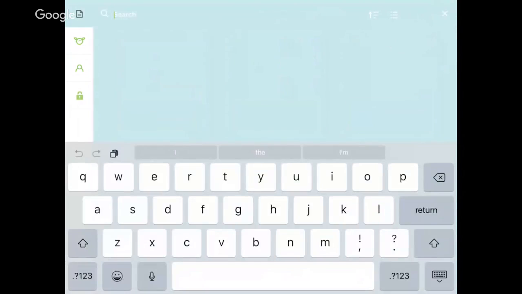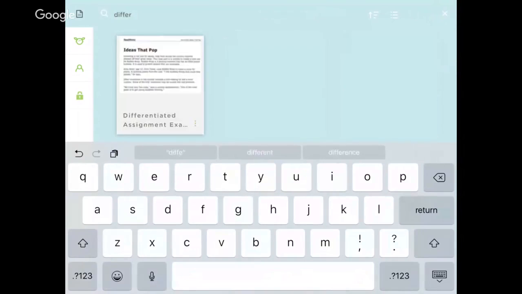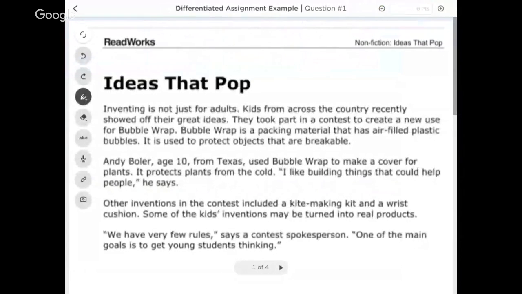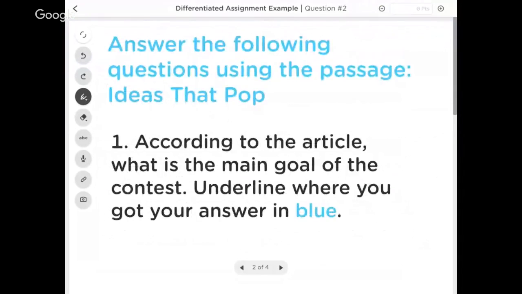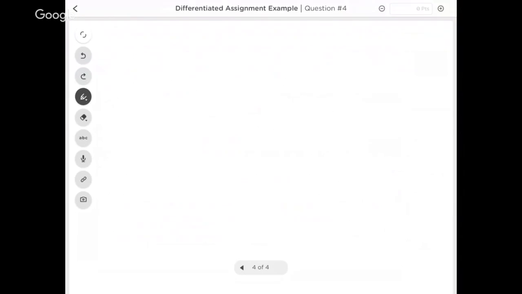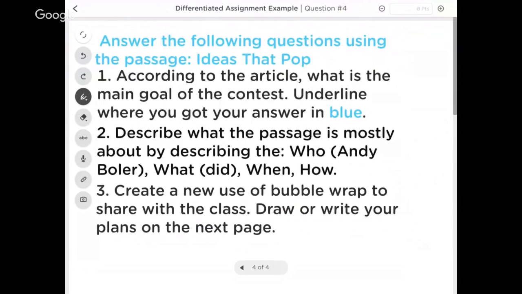There's also, I have an example of differentiating in a single assignment. So for example, here is Ideas That Pop, which is just a short passage about inventing. And then I've got three different levels of questions. So for example, what is the main goal? Underline where you got your answer in blue. What is the main goal? Then describe what the passage is mostly about. And then what is the main goal? Describe what the passage is about and create a new use of bubble wrap to share with the class.